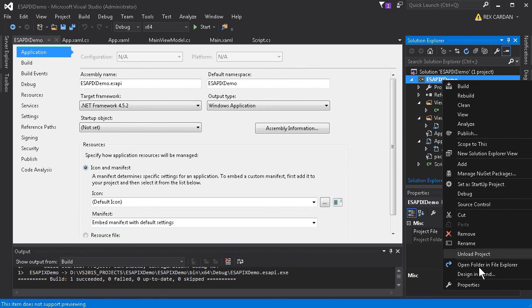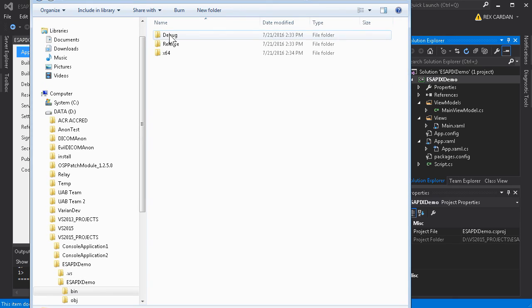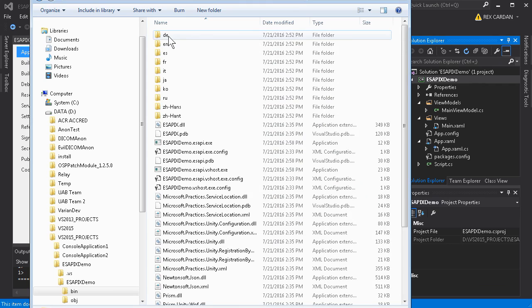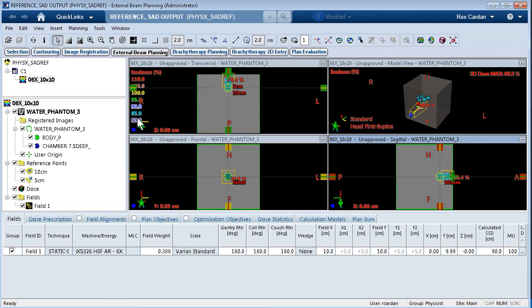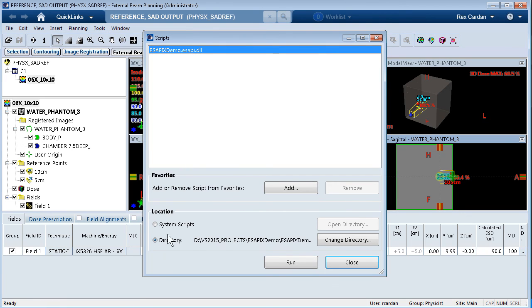Then the other part is let's go into our bin folder, and we can go into x64, where it's located. Let's find our executable, and we need to just change this from an executable into a DLL. And once you've done that, you are ready to run it as a plugin. So from Eclipse, we can go to Tools, Scripts. I've already got it pointed to the right directory. There it is. Press Run.